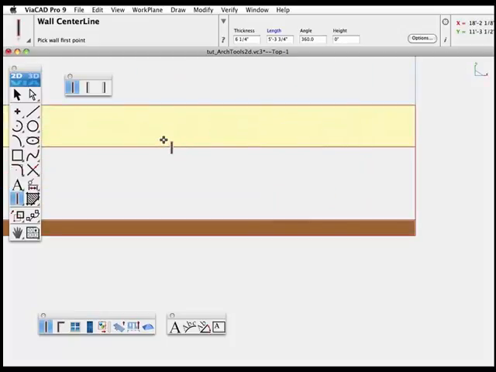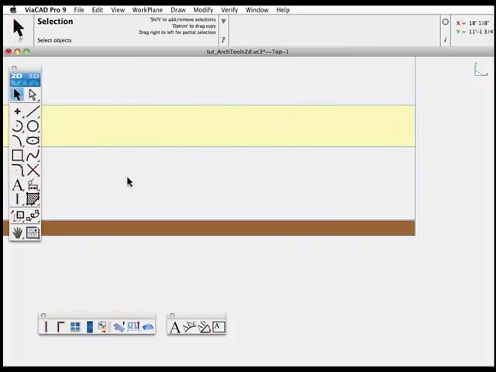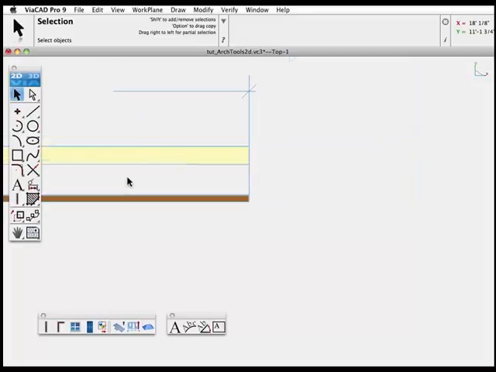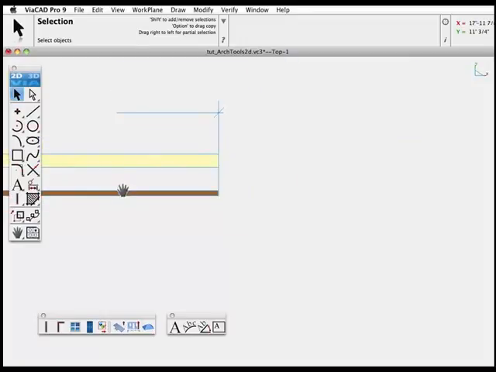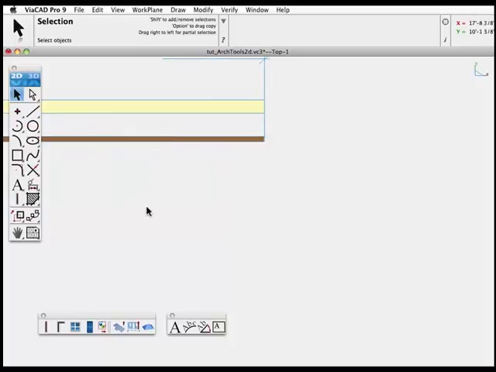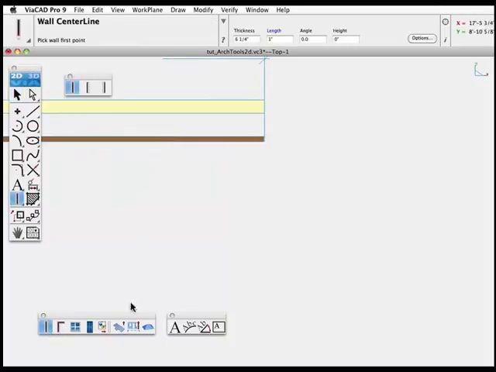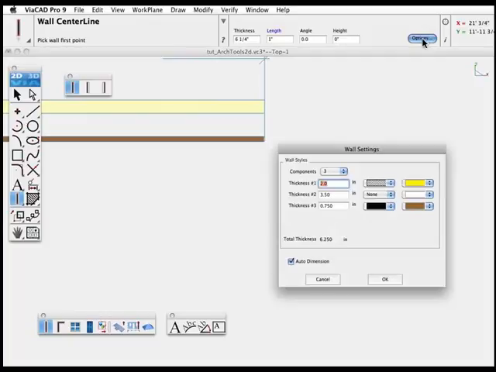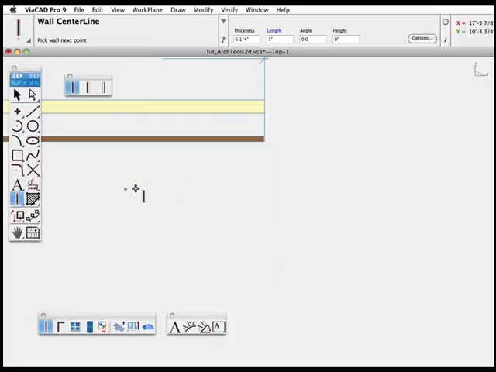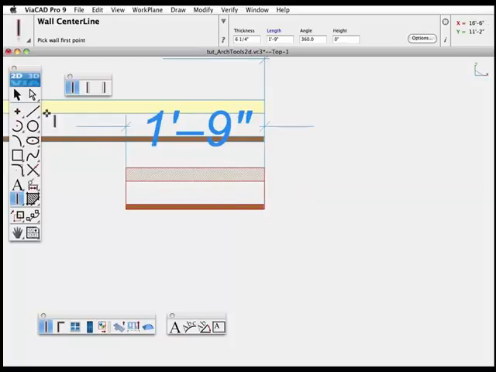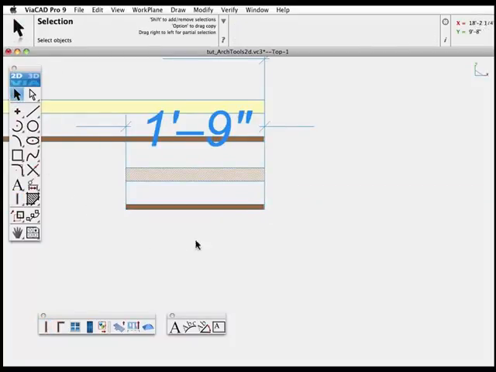And now we'll zoom in closer and notice the hatch fill in the first component. It's yellow. We'll go back to the wall options, and you'll see that the hatch pattern is drawn with the color chosen. So we'll choose a dark brown, and now we'll draw another wall, and you'll see that the pattern is drawn with that brown color. Notice that as I stretch out this wall, fills are associative.